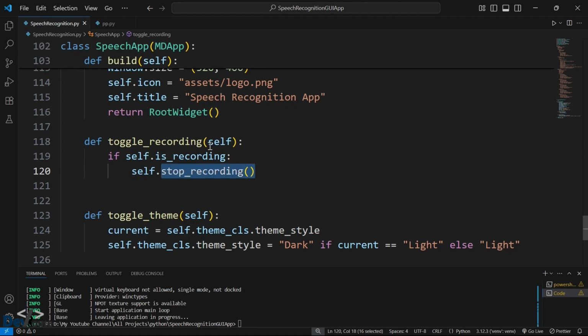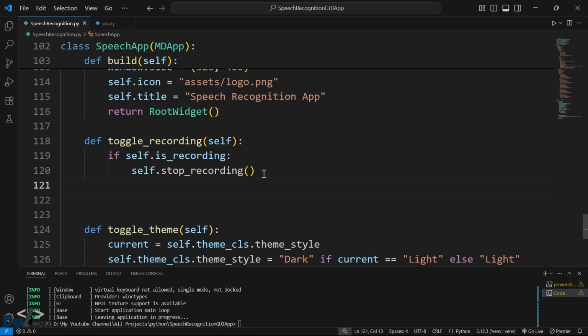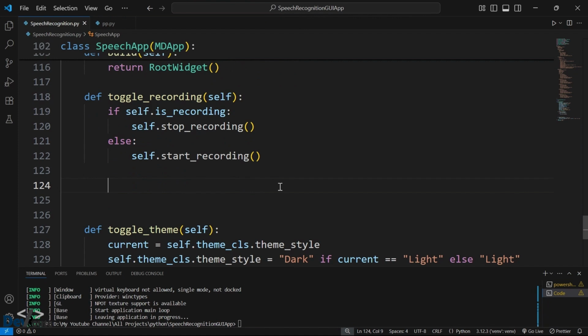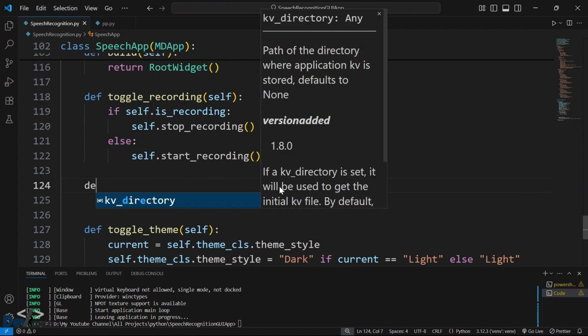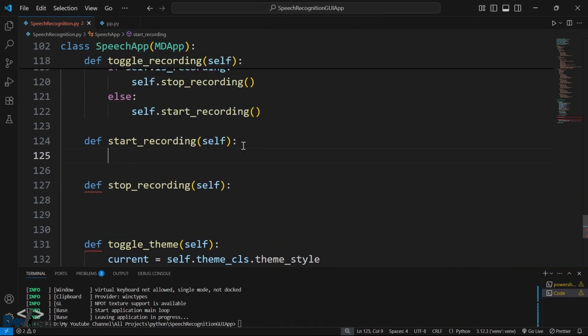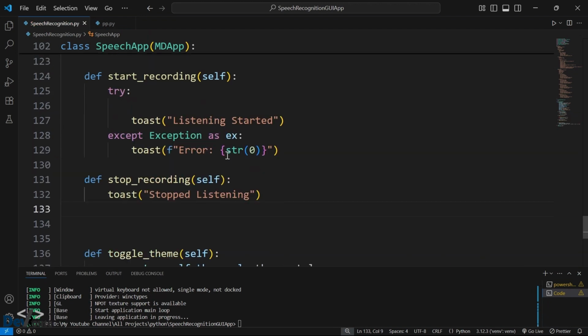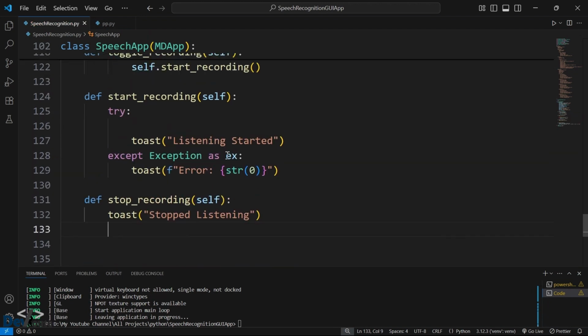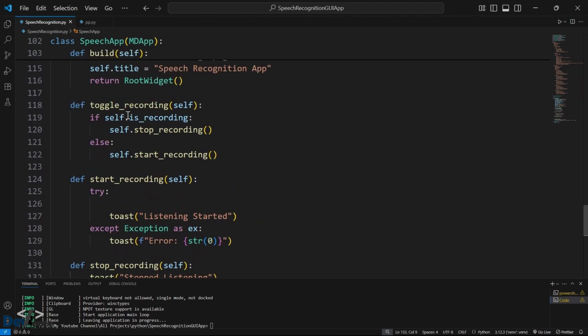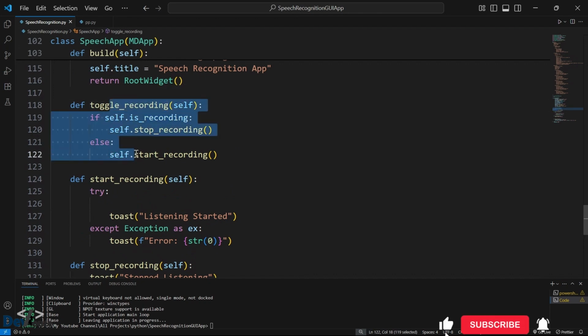So we add the toggle recording method. Here we now determine when to stop it or to start it. So we have the if it is recording, if it's recording, we'll stop it. Otherwise, we'll start recording. Then we now need to create the methods. The stop method and the start method are also created. So here we are implementing or utilizing the various methods now, which are the start and the stop methods.